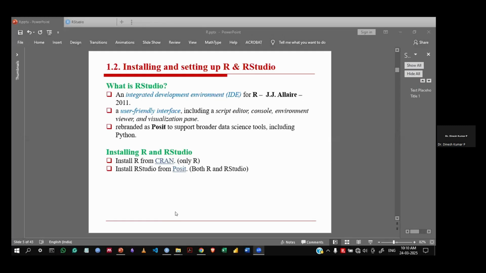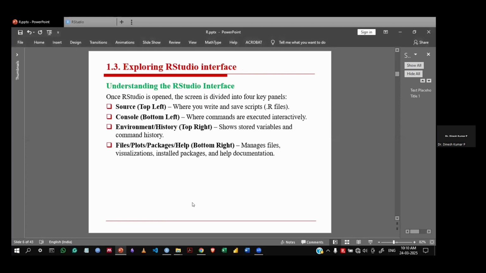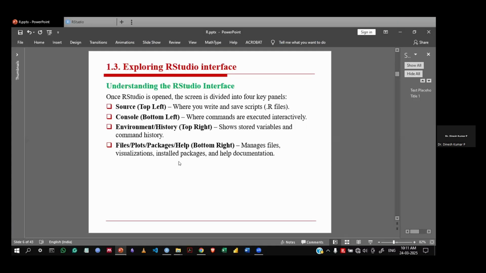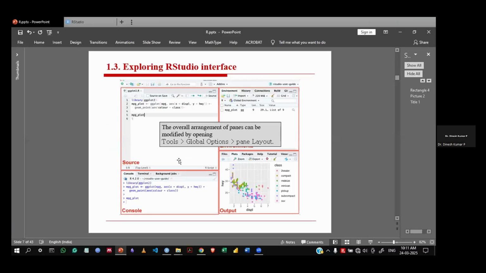How does RStudio look? I'll show you my RStudio. This is my RStudio setup. In general, there are 4 parts. If you are a new person and open it, it may look like this, where there will be 4 panels.